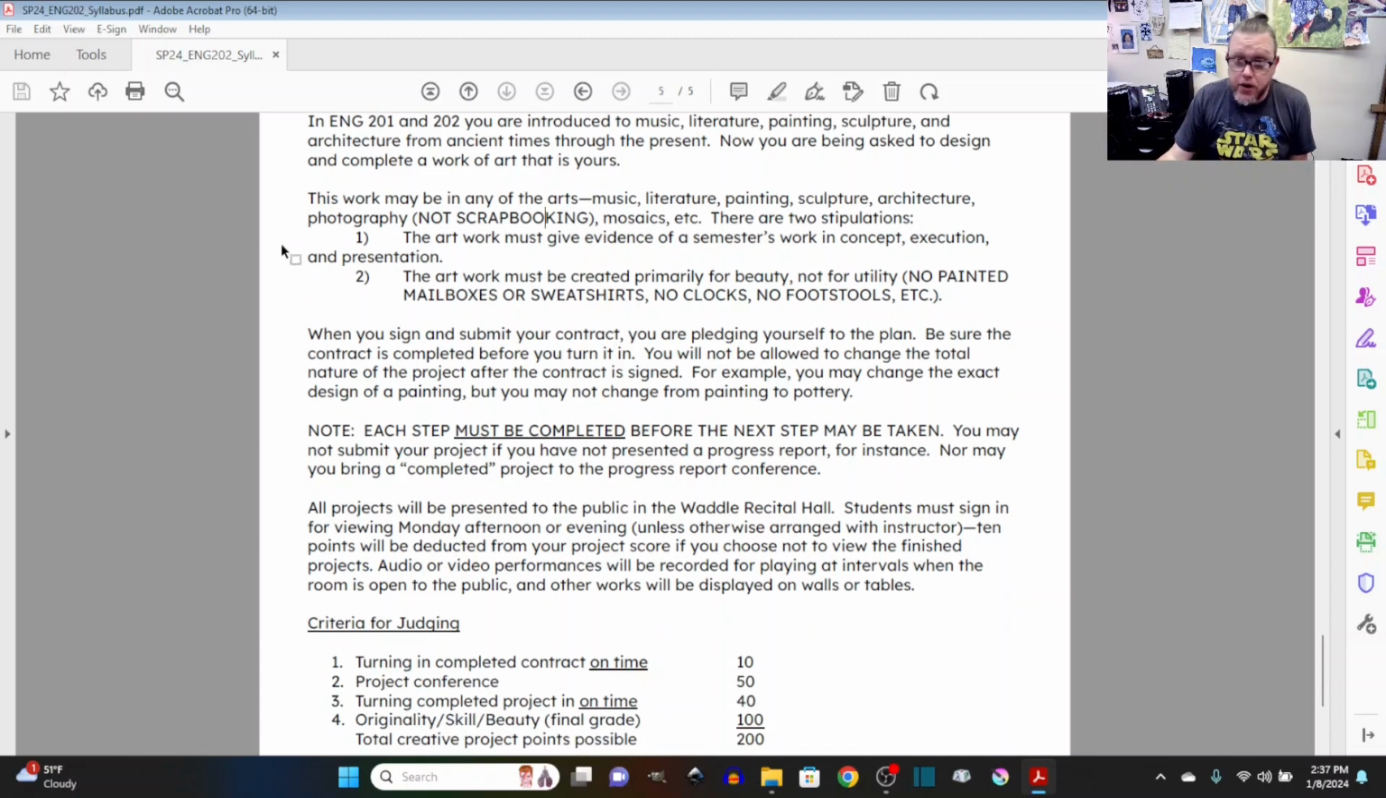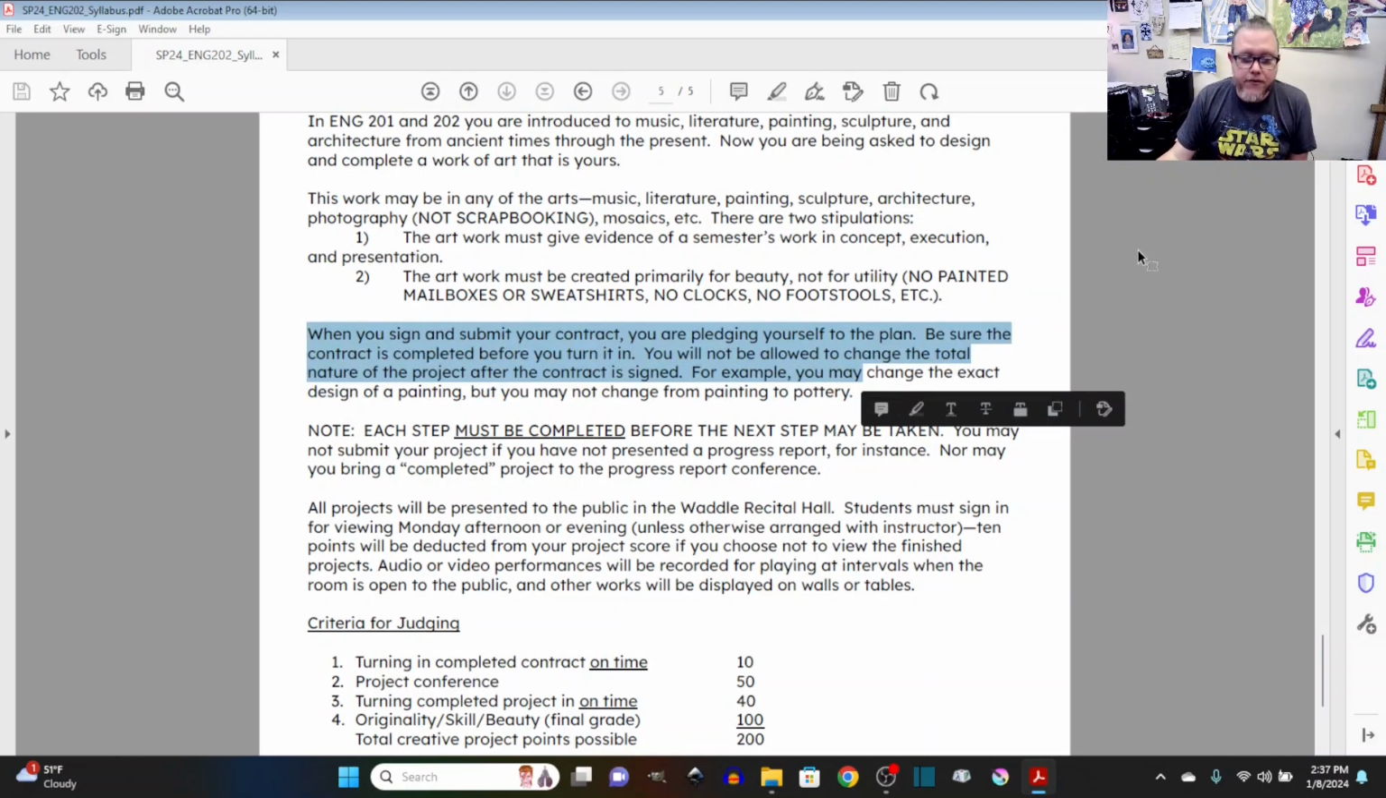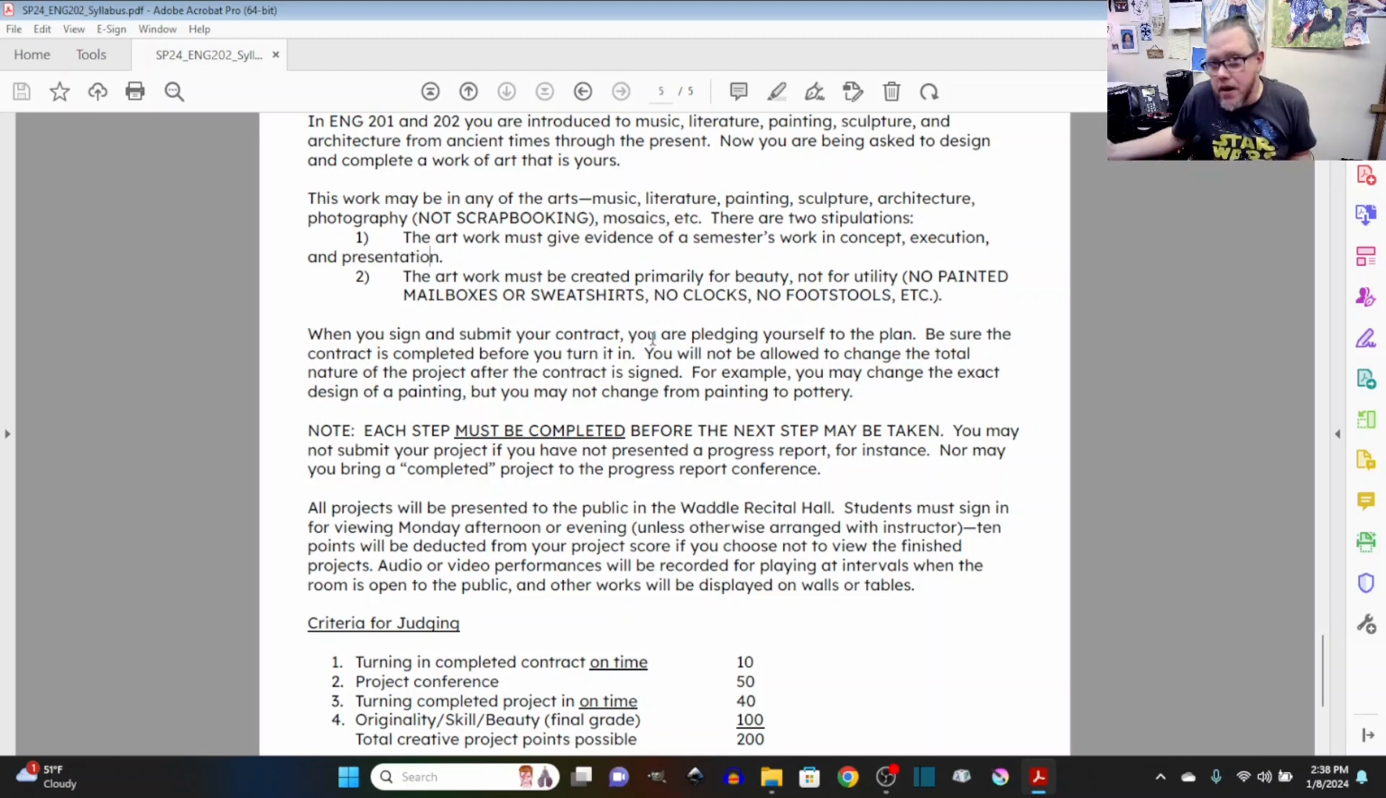So first off is that contract. This video is attached to that assignment. When you sign and submit your contract, you're pledging yourself to the plan. Be sure that the contract is completed before you turn it in. You will not be allowed to change the total nature of the project after the contract is signed. For example, you may change the exact design of the painting, but you may not change from painting to pottery. Right?